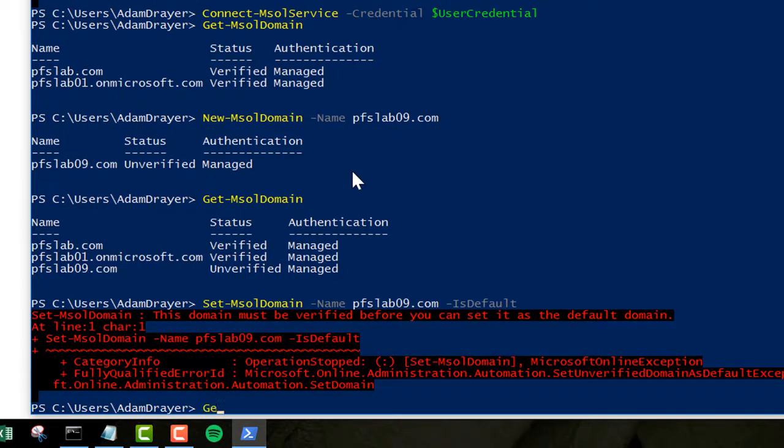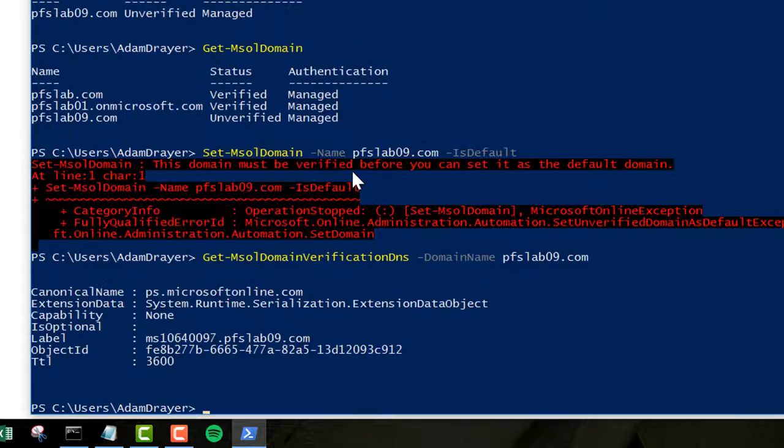Well, we can do Get-MsolDomainVerificationDns for the domain name pfslab09.com. Now, if I just leave it here, it's going to give me some information, but to be honest, this doesn't really represent the records. This is just the DNS record object information. We do have to specify the mode. So I'm going to say mode is DnsTxtRecord.